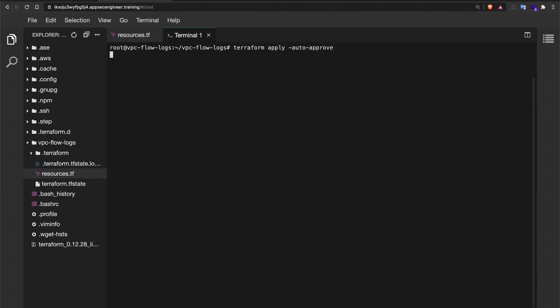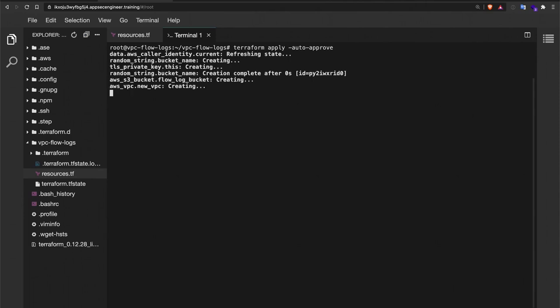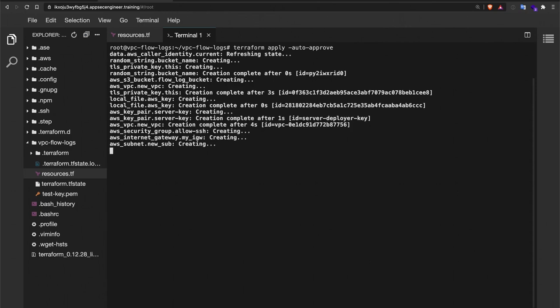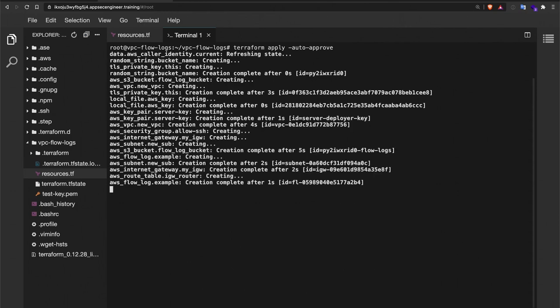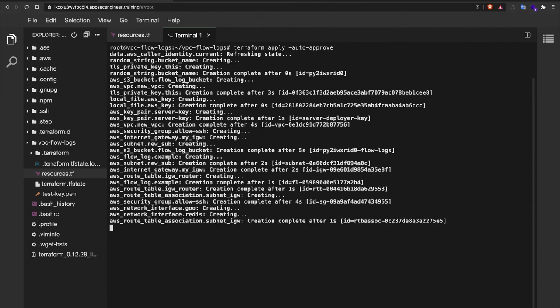Now, this should deploy on our environment, and you will see that it starts to deploy on our AWS environment. A VPC is created, and it also creates the subnets. It also creates the instance. It creates the gateway. It also starts to create the servers.